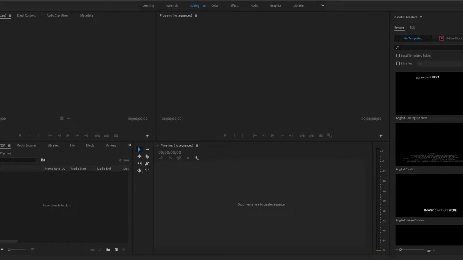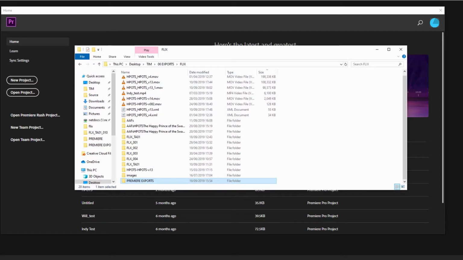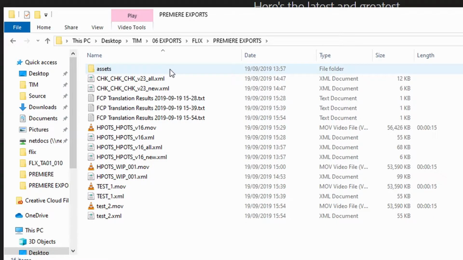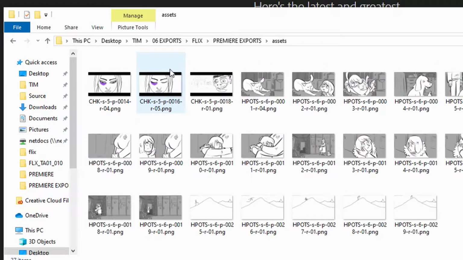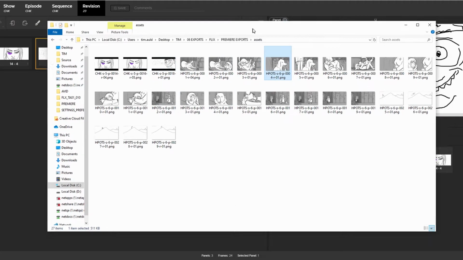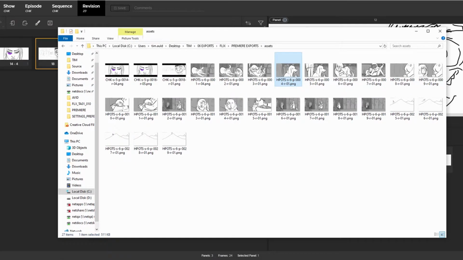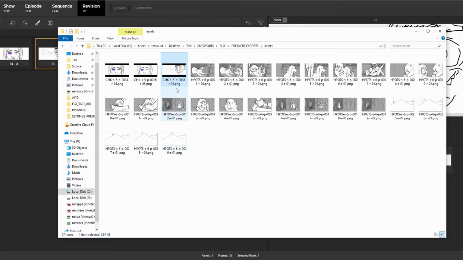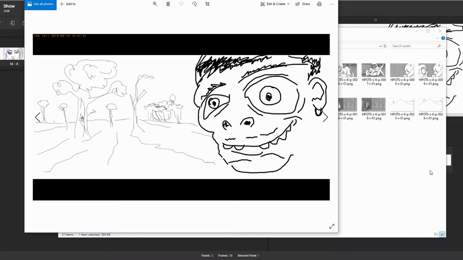a project with specific video settings that match those in Flix. Open the folder containing your XML files. This Assets folder contains PNG files that your XMLs reference. These PNGs are set to 1920 by 1080 resolution, regardless of your Flix project's actual aspect ratio. If, for example, your project's aspect ratio is 2.39 to 1, the assets are still presented in 16 to 9. But with a mask, like this.